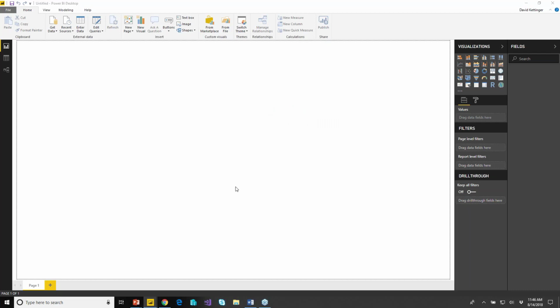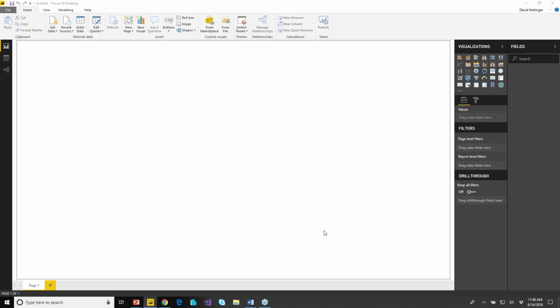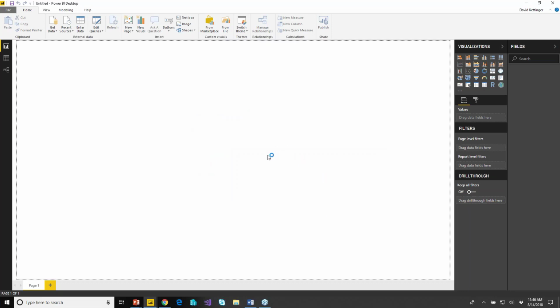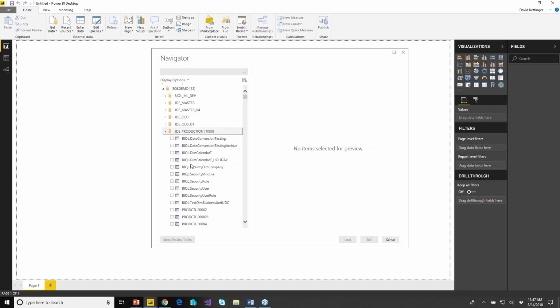If we choose Get Data here, it's going to launch the modern Get Data experience, where we have connections to really hundreds of different data sources. If I choose Database, you'll see SQL Server, Oracle, and DB2, which are the three database platforms that JD Edwards runs on. My particular production environment is on SQL Server, so I'll enter the name of my server and choose OK. Now I'll see a list of all the databases that reside on that server, and I happen to know that my production is JDE production.